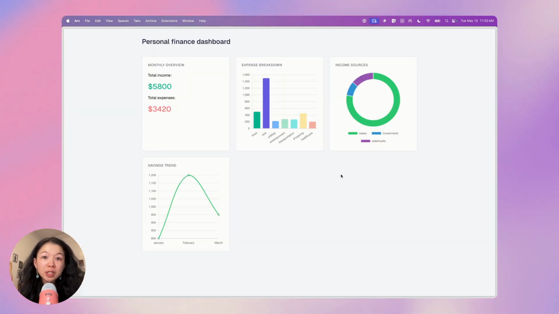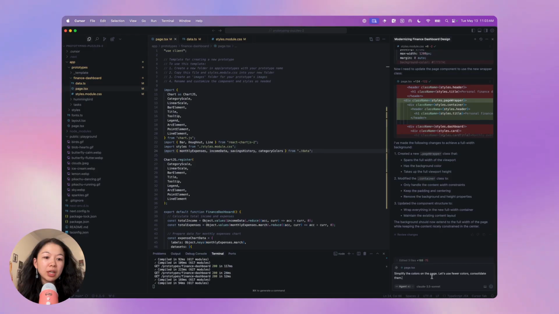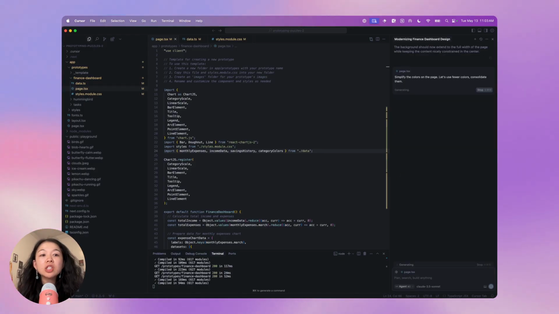If you're not sure where to go next, I recommend looking at the visual design principles. Honestly, I think the easiest one to work with is consistency, especially when you're early in your design career. So I'm going to say, let's focus on the colors, one of the design elements, and ask Agent to make the color palette a little bit more consistent. I'm noticing quite a few shades of green, and these colors here are pretty different from the colors here. So I'm going to say simplify the colors on the page. Let's use fewer colors, consolidate them.